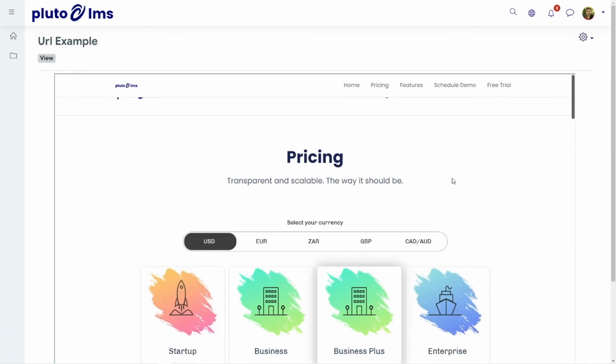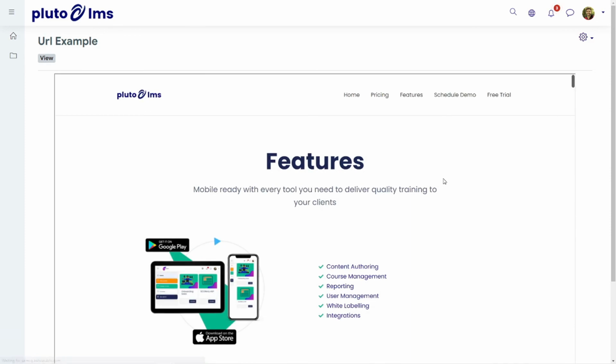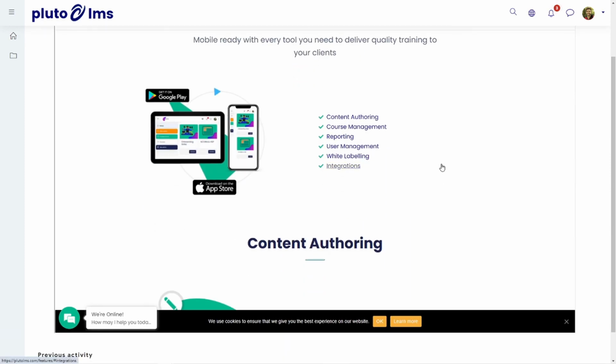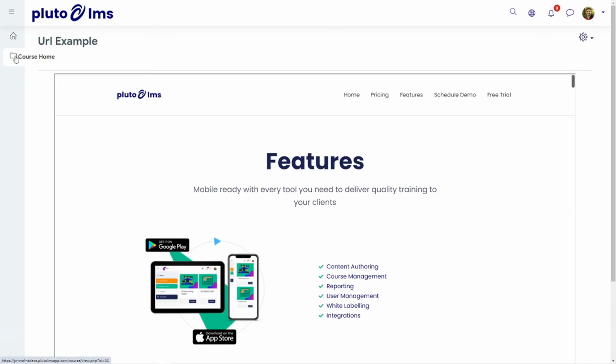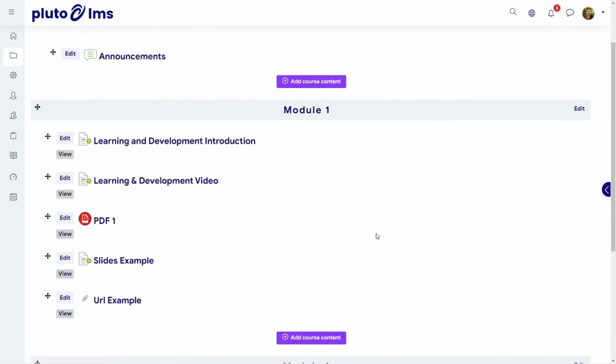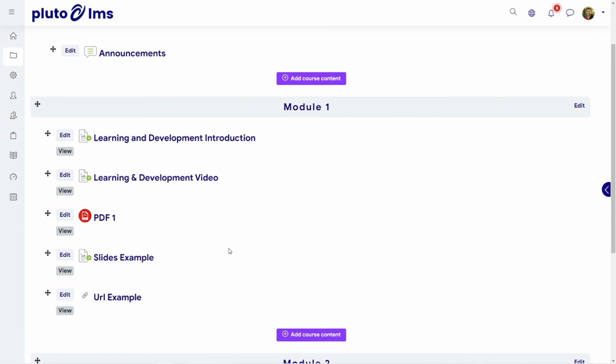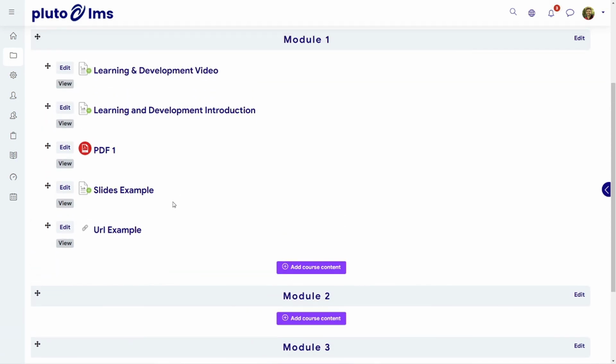And the end user can navigate with it and choose all the different things on the website. If I were to click back on Course Home, I'll see all the different types of content I've added to my course so far. I'm able to move these around if I'd like to. I can also move them to different modules. I'm also able to go back and edit these at any time I'd like.